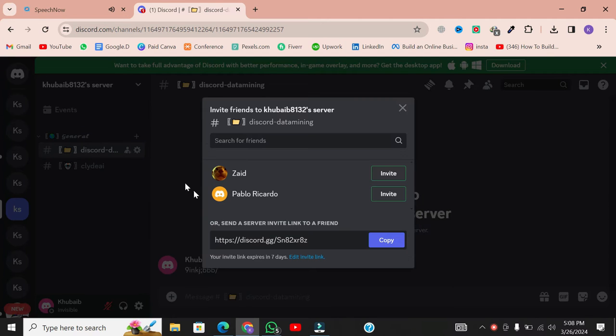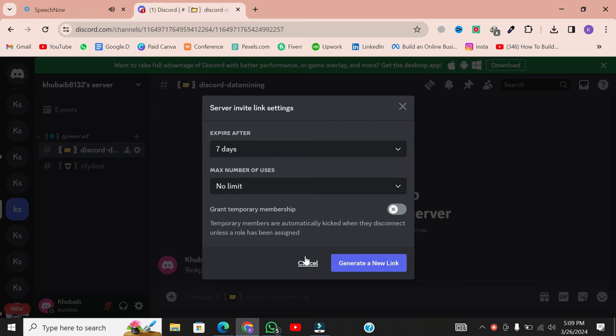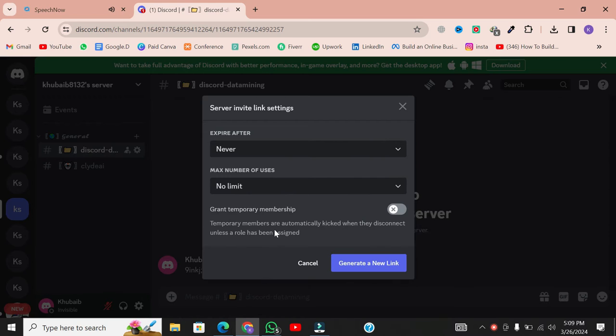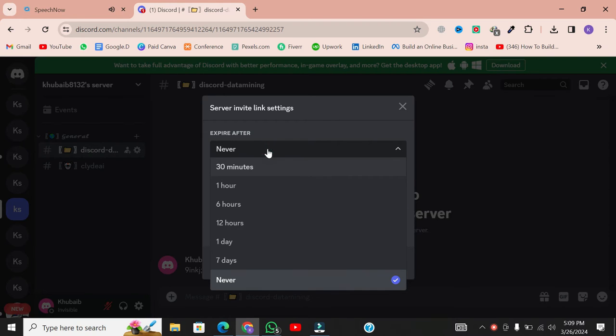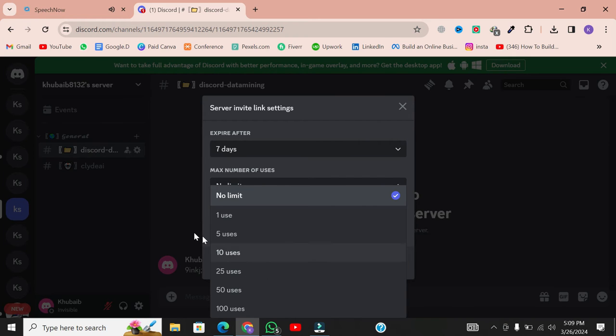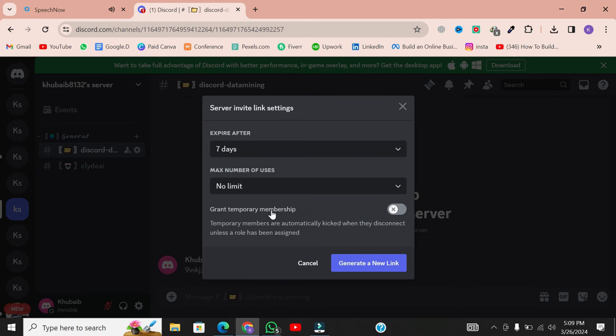Before copying the link, let's take a quick look at the settings. At the bottom, you can choose if you'd like the link to never expire. By selecting this, it will be valid forever. Leaving it unchecked will cause the link to expire after 7 days. Here, you can set the link expiration and even limit the number of users who can join. You can also grant temporary membership if needed.